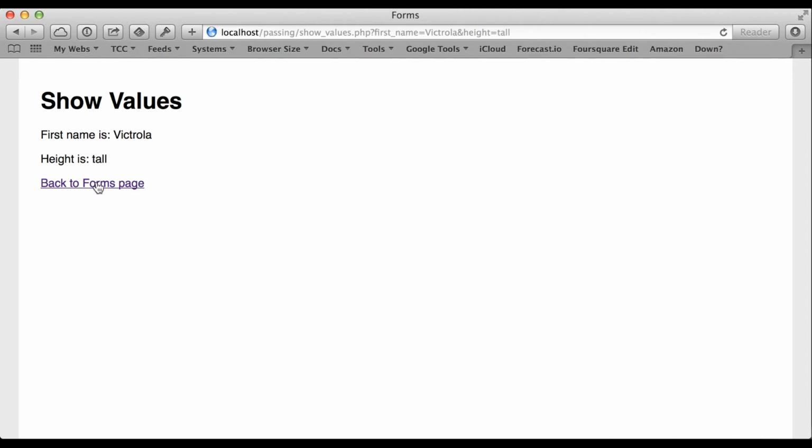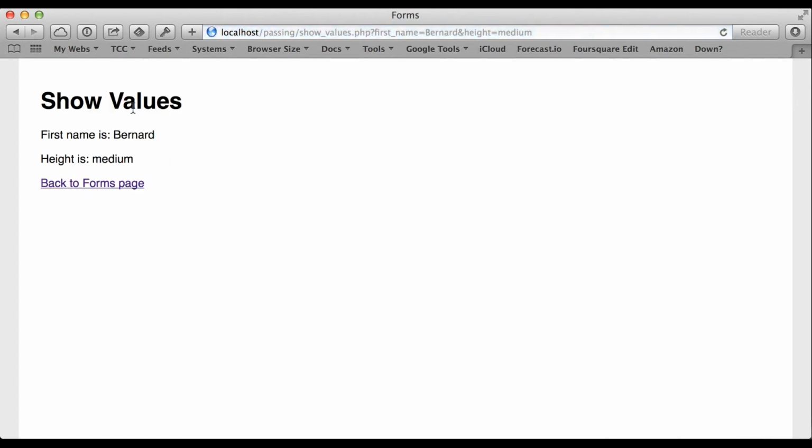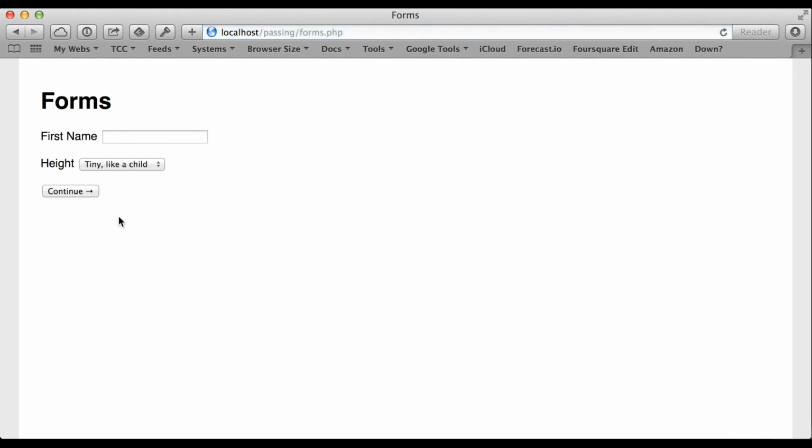What would happen now if I go back to my form page and I put in a different name? I'll put in Bernard and I'll say Bernard is of average height and I continue. I get Bernard in medium. So whatever data the user fills into the form here, it looks like that data is being marshaled, being gathered together and passed as part of a GET request, where we're then able to access and use that data in our PHP code. Very important.